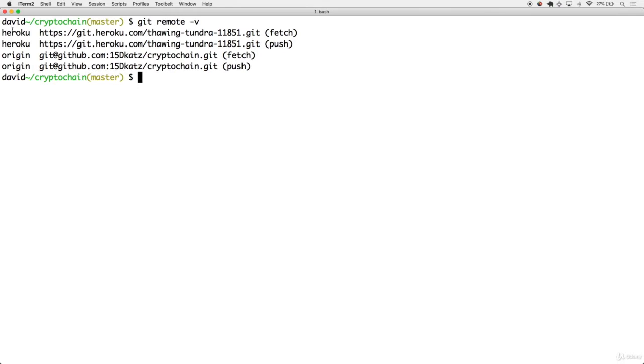You'll find a remote for the Heroku Git control system, as well as the regular origin hosted on GitHub. Now get the URL of the GitHub version, and go ahead and make a new directory by running git clone and then that overall URL. And then you can call this anything you want, but I'll call it peer-crypto-chain.